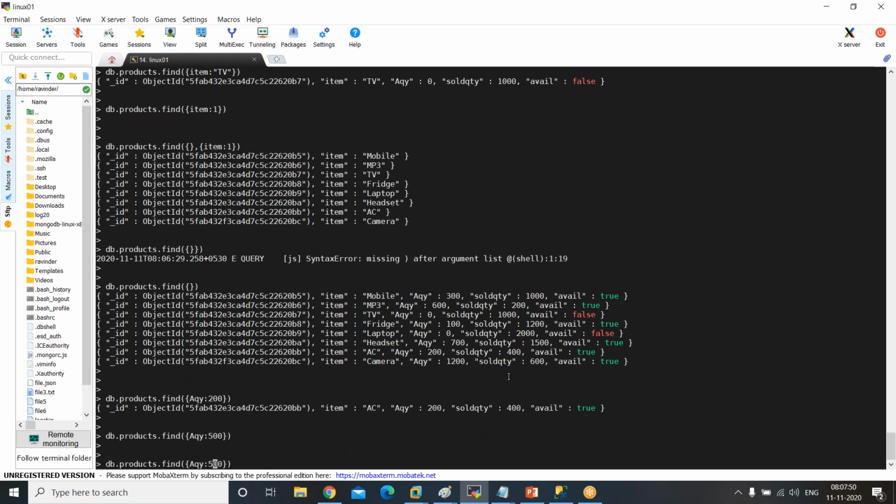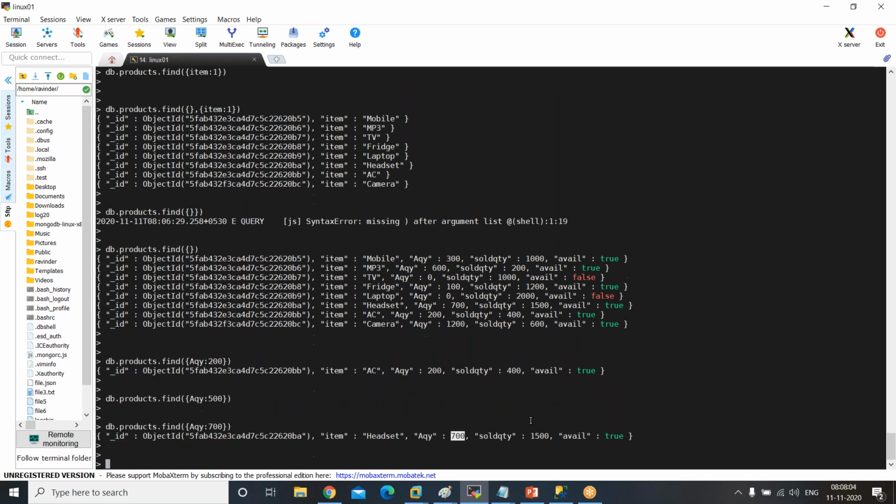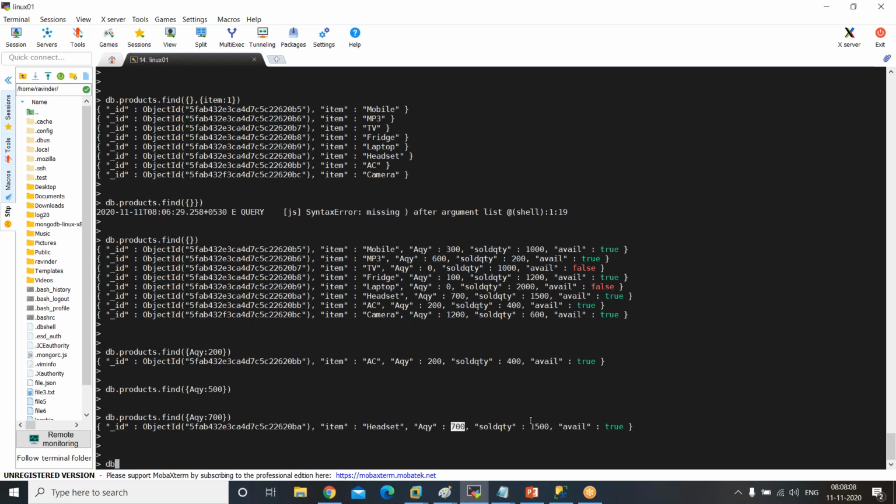No, I don't have. This equality condition is equal to that only, and then it gives the value out of it. If I go with 700, do I have any product availability quantity as 700? Yes, I have. What is that quantity? Headset availability quantity 700. So now I wanted to go with the conditional. Conditional means just try to follow db.product.find, anyway you're reading it.